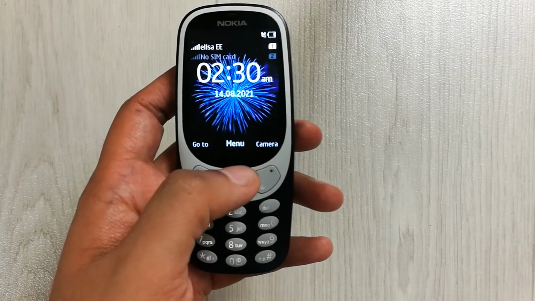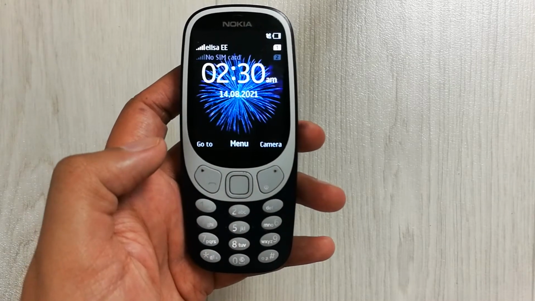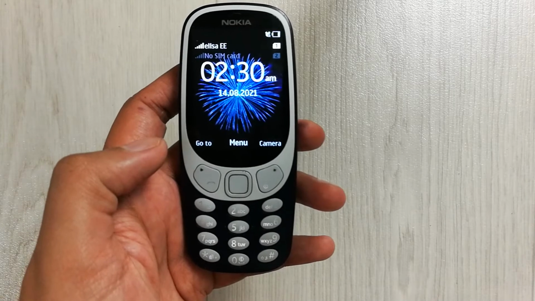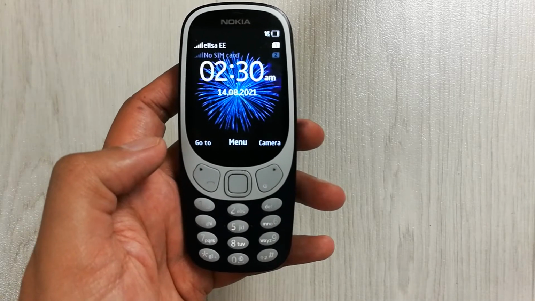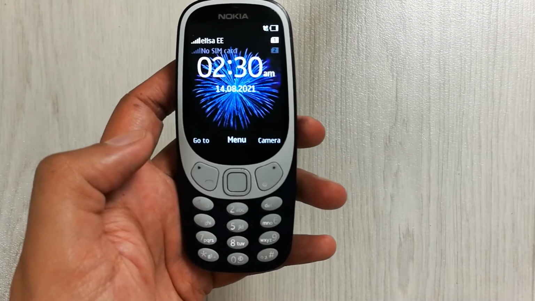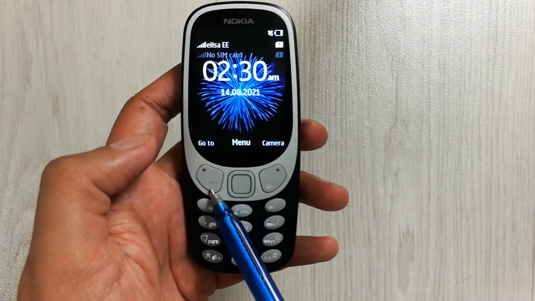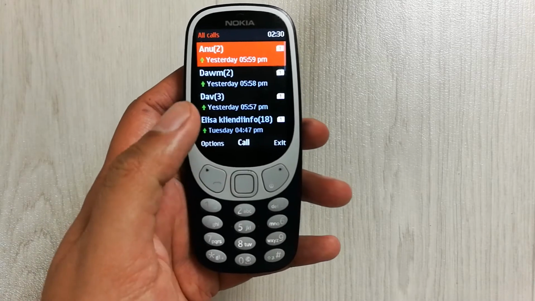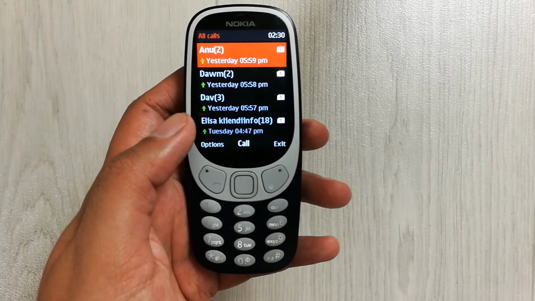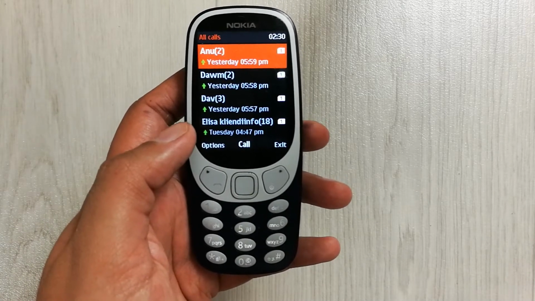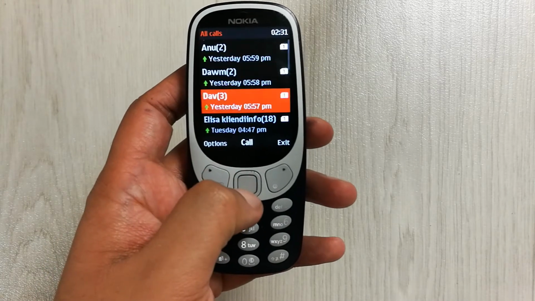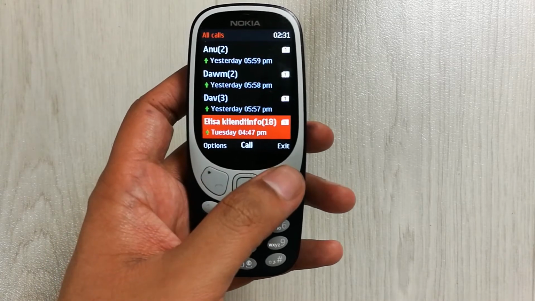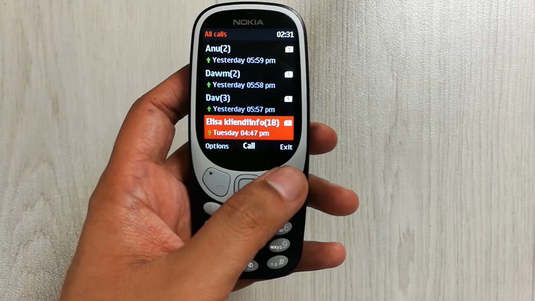Now if you want to quickly view your missed calls, your received calls, you can see this downside of the left key, you can just press it and here you will see the details for your calls, whatever you receive, whatever you dial, all calls options are showing over here, all the details for the calls are showing over here.